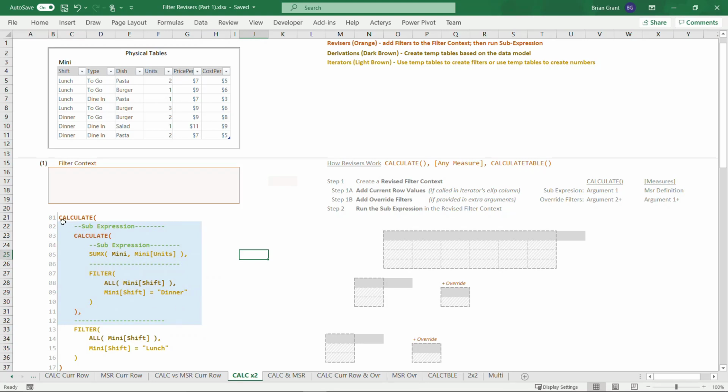Okay, so calculate, there's a sub-expression. How are we going to change the filters? Well, we're going to do it with the temp table derived from this snippet of code down there, which we're going to get by deriving that temp table using the filter iterator to add this column to it and just keep the true rows. Right now the filter context is empty. We're going to go get this derivation where we get all the different values of shift regardless of what filters are in the filter context. That's what the all column derivation does.